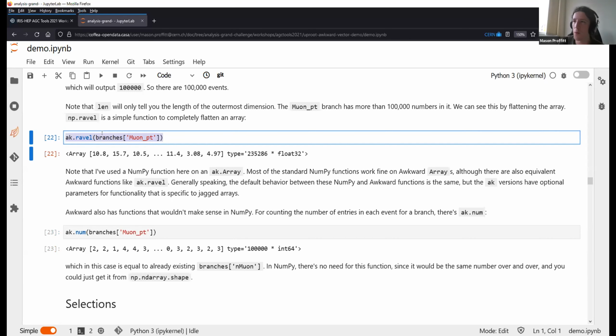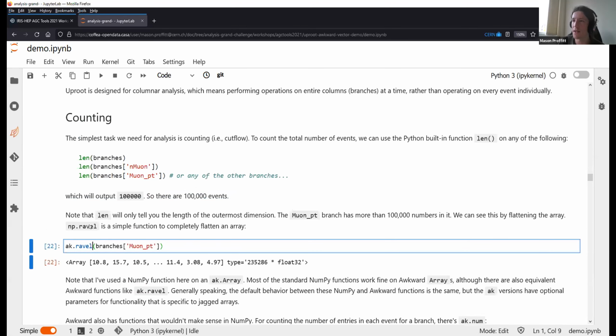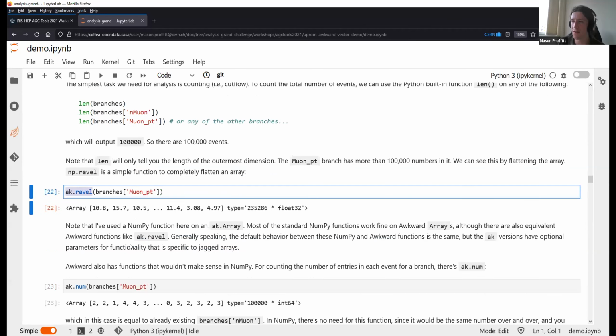What this function does is flatten across all events and turn it into a 1D array, so the length of this result, this flattened array, is the actual number of individual entries in muon PT. There were 100,000 events to start with, but across those 100,000 events, there were actually 235,286 muon PT values. So that's the number of muons in this file.